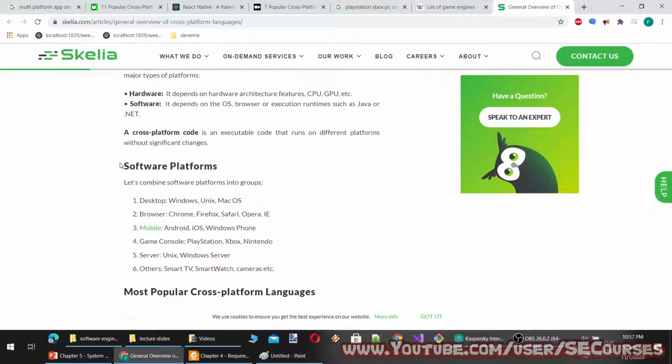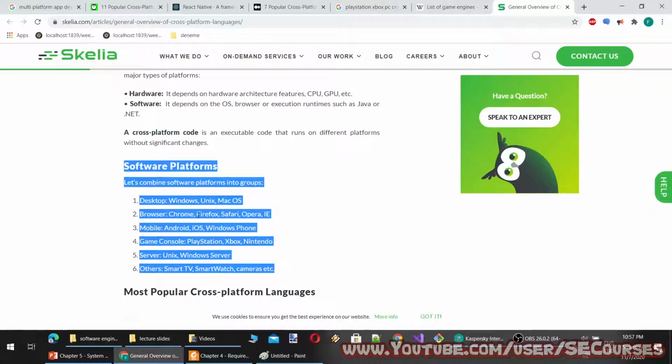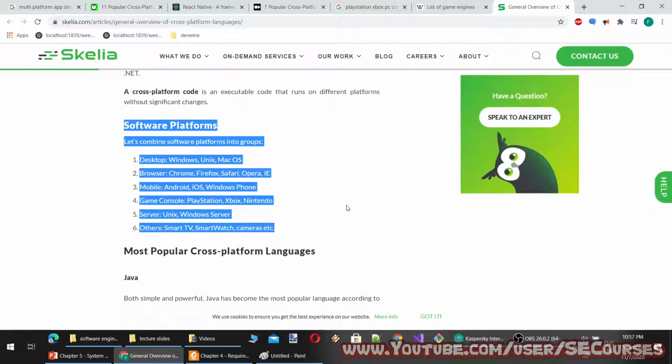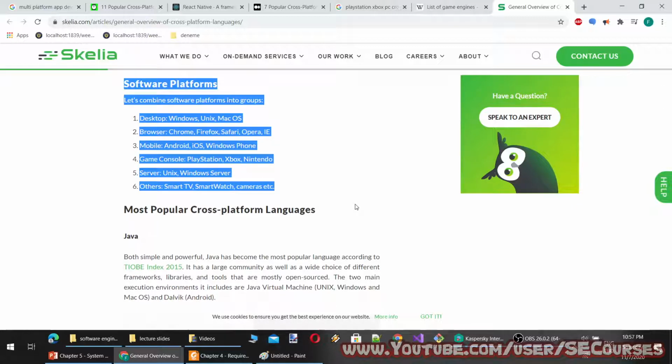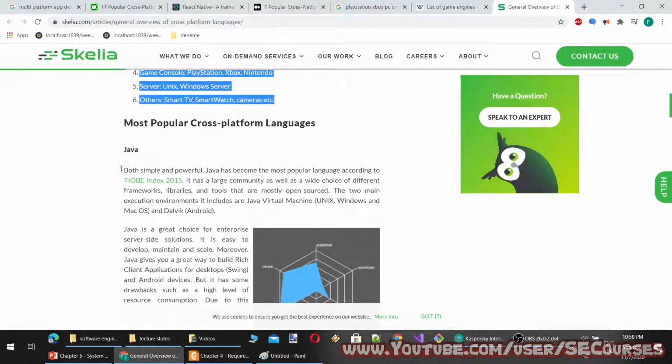Okay, so you see the platforms like below. Let's combine software platforms into groups: desktop, Windows, Unix, Mac OS; browser, Chrome, Firefox, Safari, Opera; mobile, Android, iOS, Windows Phone; game console, PlayStation, Xbox, Nintendo; server, Unix, Windows Server; others, Smart TV, smartwatch, cameras, etc.